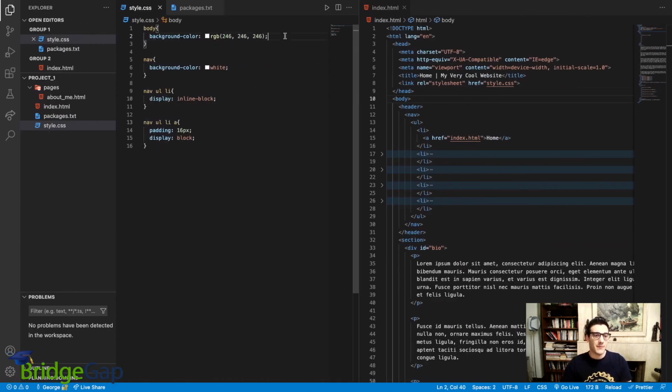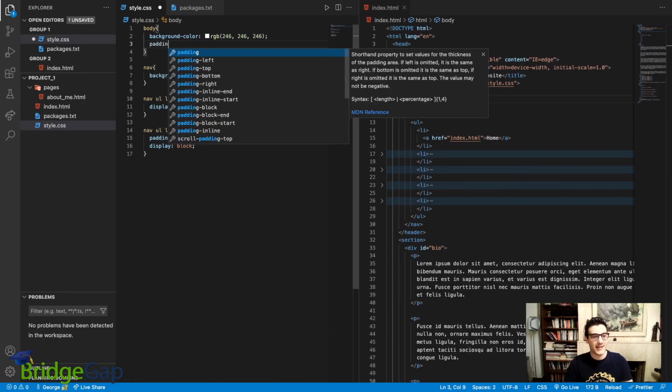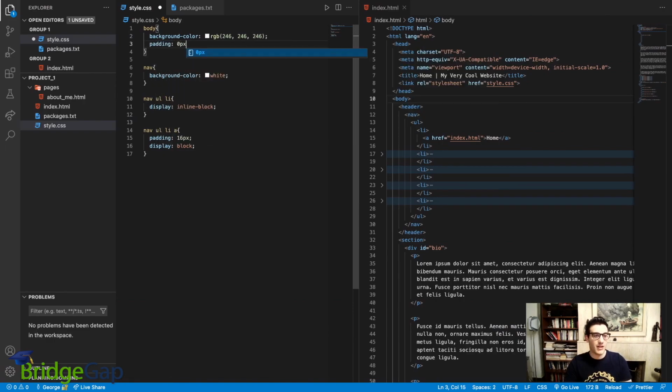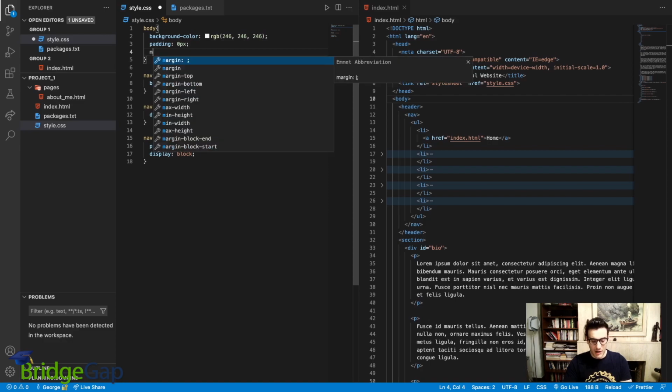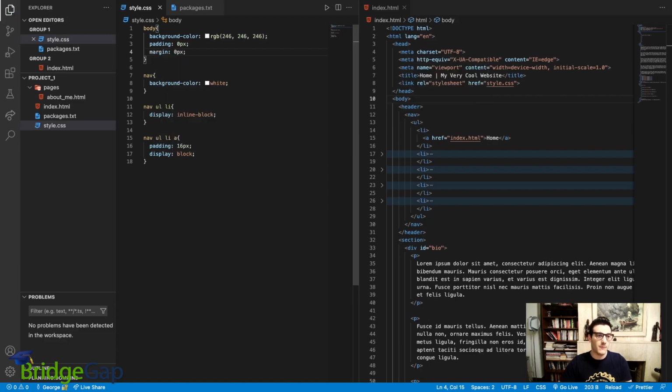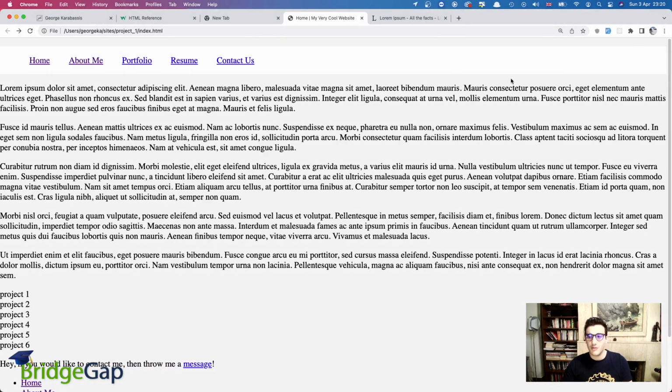Let's go ahead and clean this up. So we're going to type padding as 0. So this is going to remove all the padding around, if any, the body. So we're going to refresh, and also we're going to type margin 0 as well. I'm going to refresh. Now we see that the margin has been removed, but there's also some space on the very top.